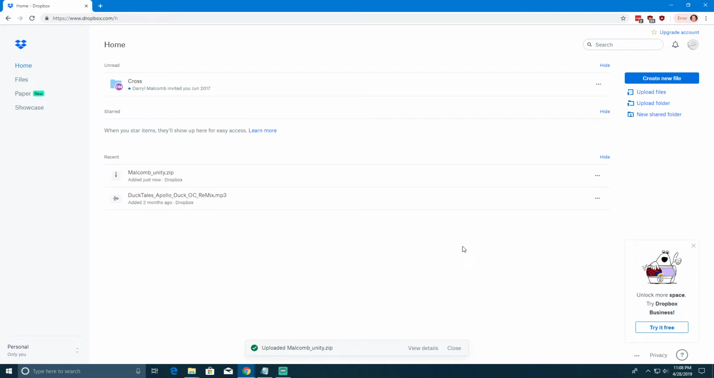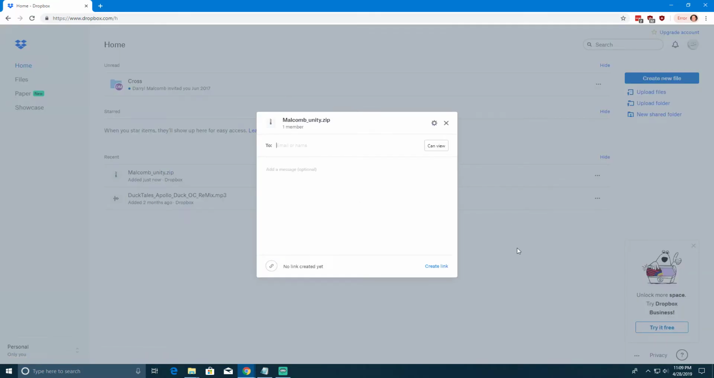Okay, so we've got this done. I'm going to hit close on here, and I want to share this file. I can hit the share button here. It says to email. No, we're not going to do that. Don't do that. We're going to go down here where it says create link. We click the create link button, and it's created a link, and we hit copy link. Now I've got this link that I can throw into a web browser and download it directly.